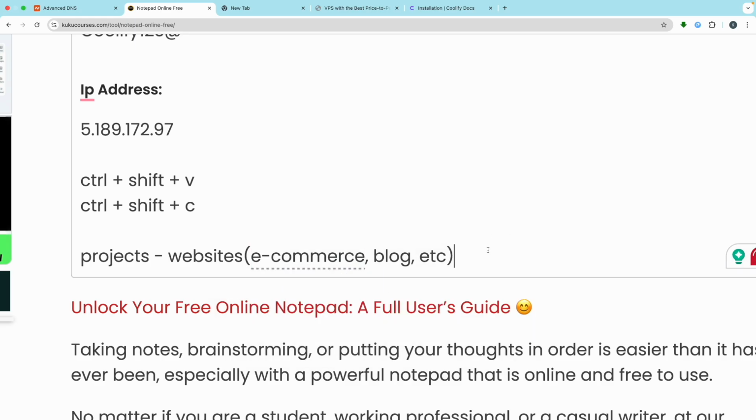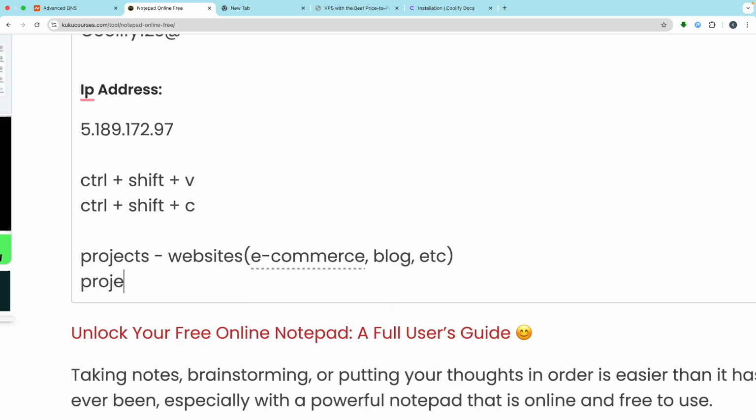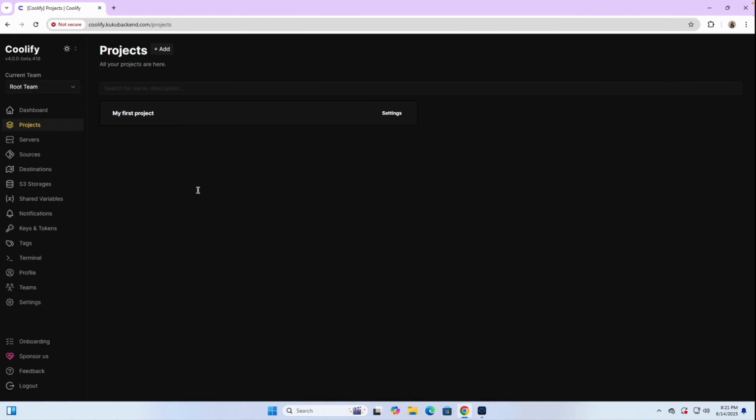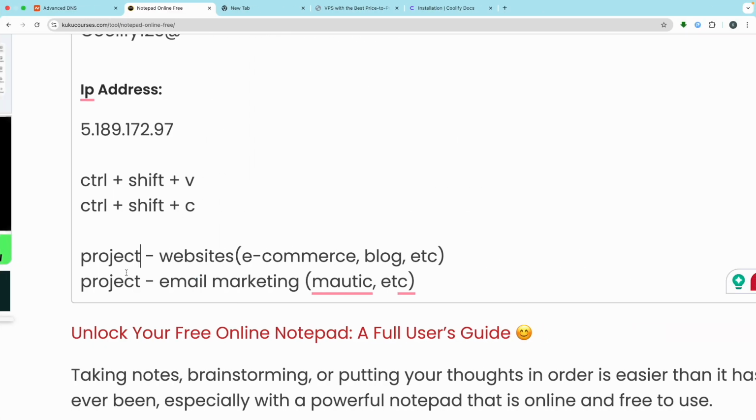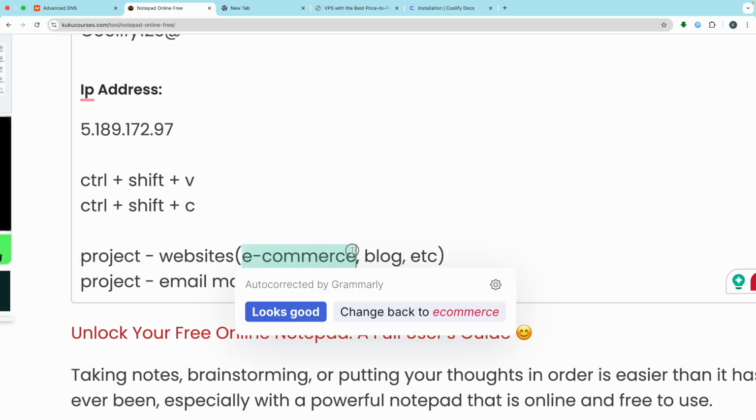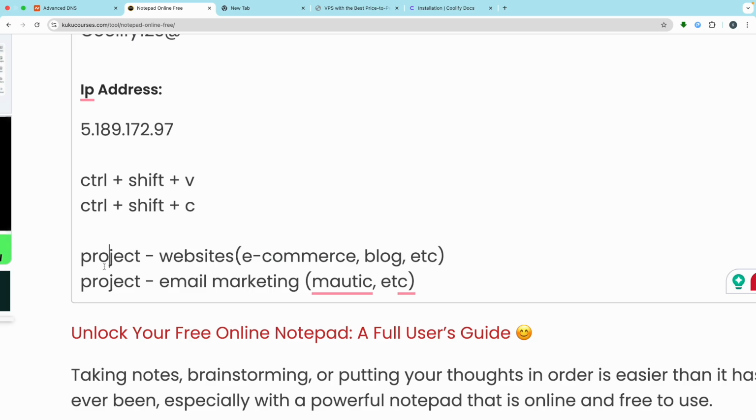And let's say you can create another project, and this project could be related to email marketing, where you can put the Mautic application, or you can build your own SMTP, etc. What I mean to say is that a project could be n8n automation, anything. But the thing is that Coolify allows us to create different projects, and inside the projects we can put as many resources as we want.